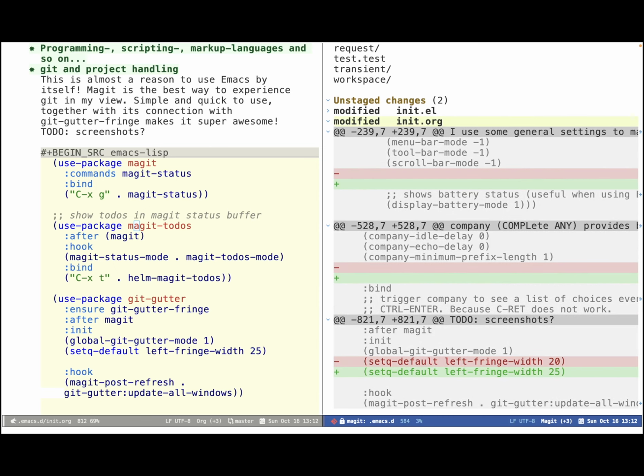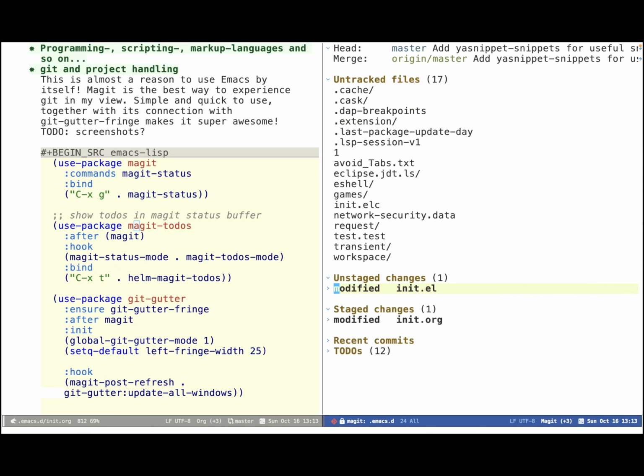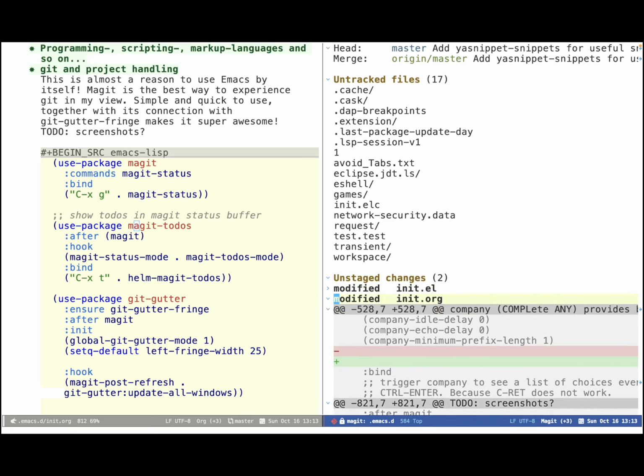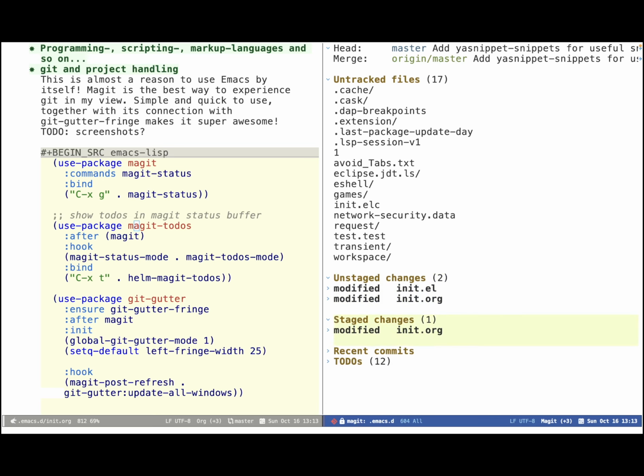Let's say I wanted to commit this. I could commit the entire file by using S, of course. But that's not really what I wanted, so let's unstage it. And let's just select this new line here because I'm just going to show you how it looks. So now I've staged this. I want to commit it.